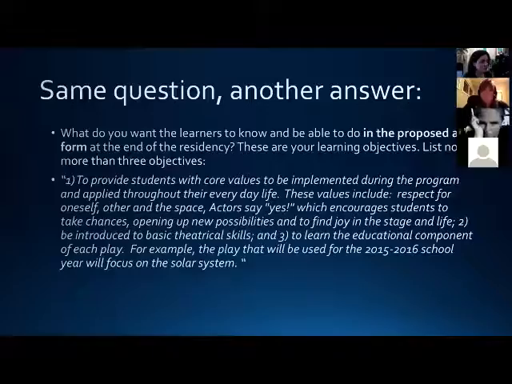1, to provide students with core values to be implemented during the program and applied throughout their daily life. These values include respect for oneself, other, and the space. Act or say yes, which encourages students to take chances, opening up new possibilities and to find joy in the stage in life. 2, to be introduced to basic theatrical skills. And 3, to learn the educational component of each play. For example, the play that will be used for the 2015-2016 school year will focus on the solar system.